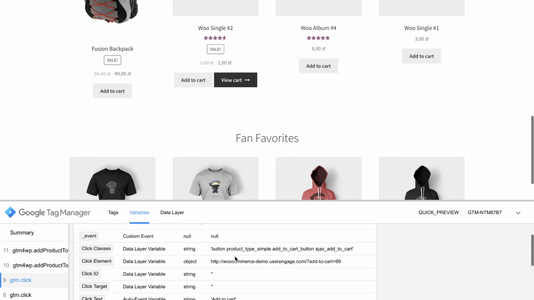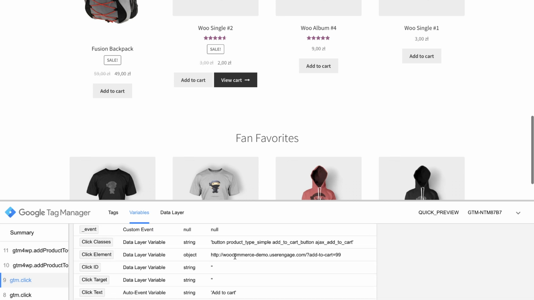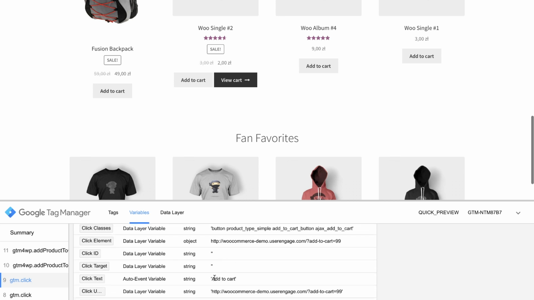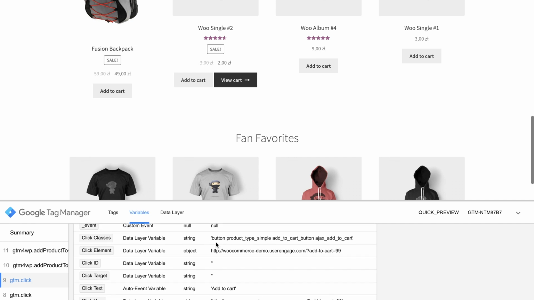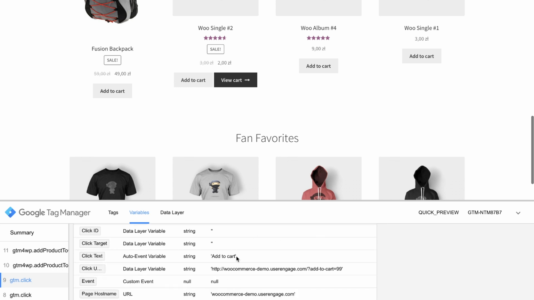So I can do two things. One thing is I can say, okay, so whenever someone clicks on an element which has a text on it called Add to Cart, generate this event. Or I can use classes, so whenever a user clicks a button that has a class containing Ajax Add to Cart, then trigger this event. So in this example, I will just use the click text.